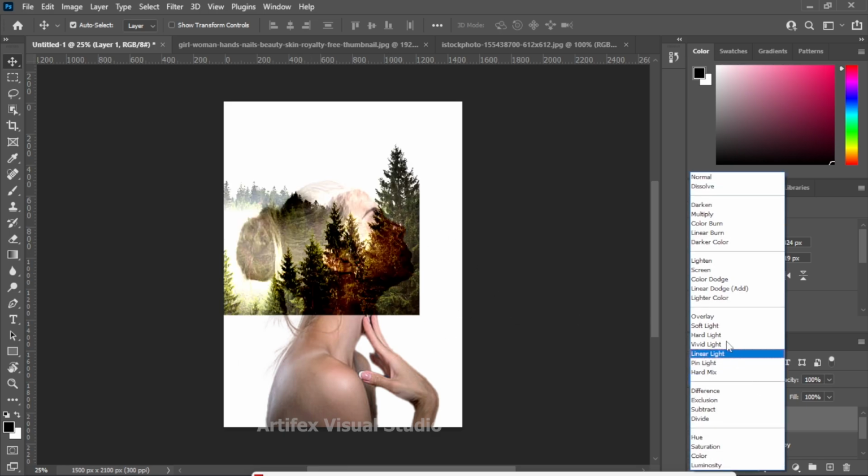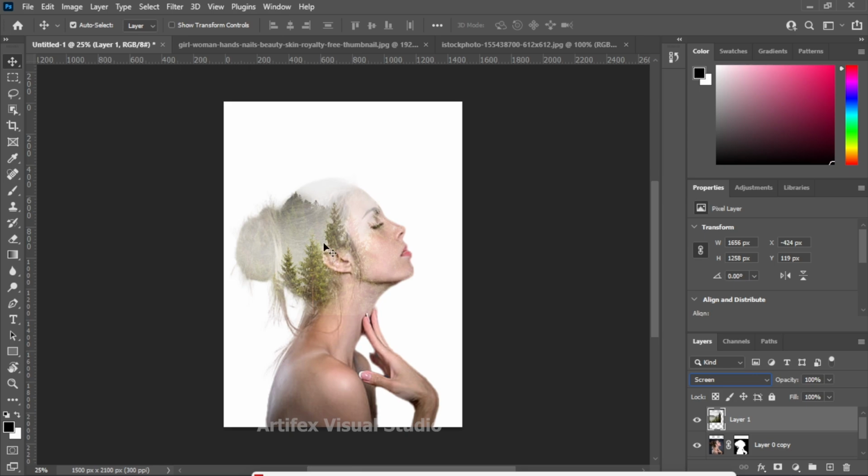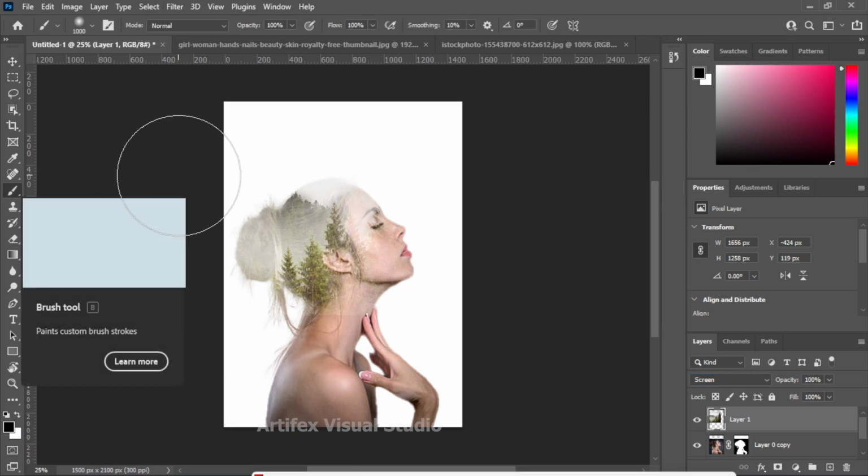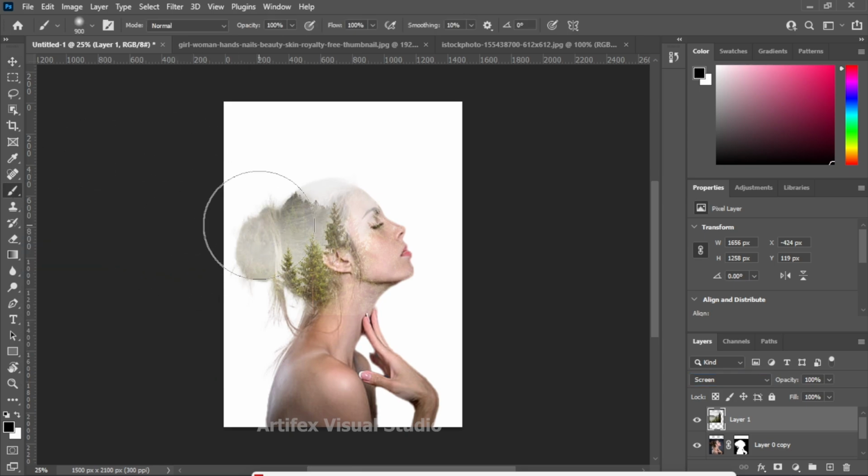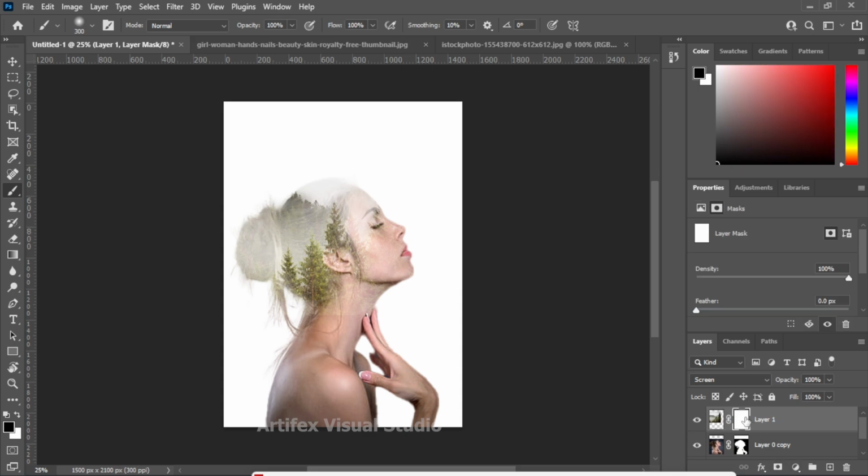Now give Screen on the right side layer. Image screens will adjust. Then take the brush tool and mask the layer. Now select the mask layer and reduce the opacity above as needed. Is the left side color black? Make sure of that, then use the brush tool and make some adjustments where necessary.